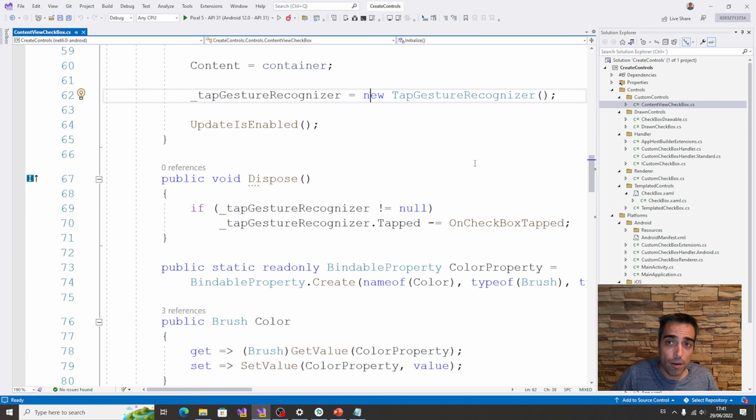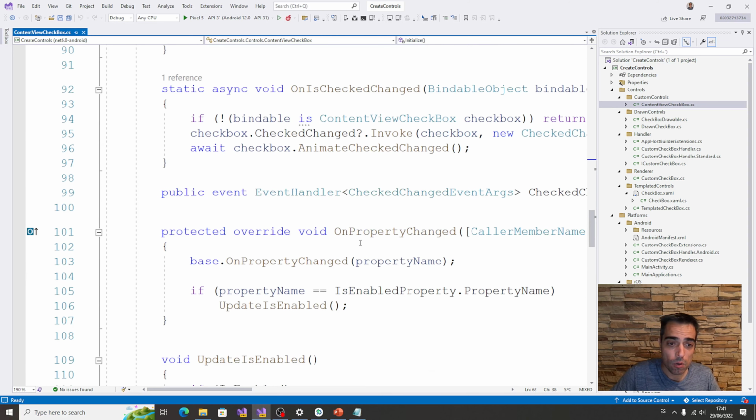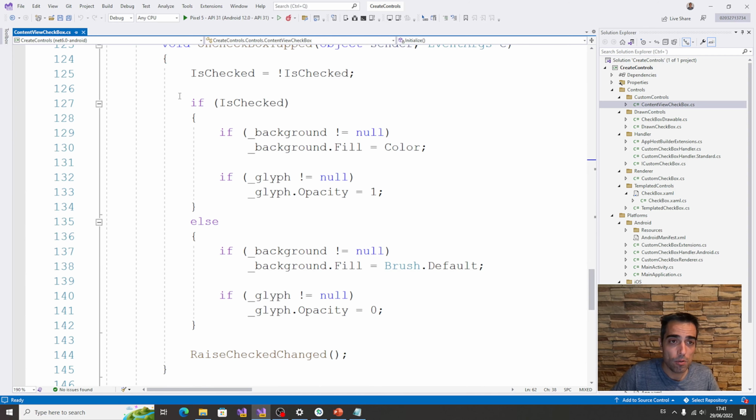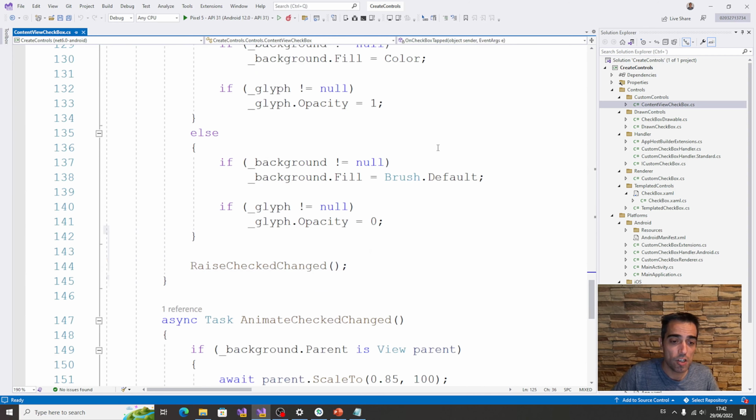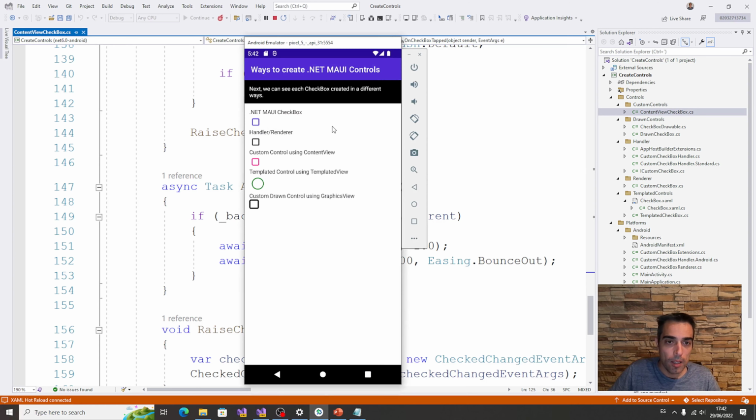So here we are using a tap gesture recognizer. Again, this is cross-platform code, so it's a cross-platform tap gesture recognizer from dotnet MAUI. We define bindable properties to define the aspect and the behavior of the control, and then when we are tapping, we are just changing the glyph and we are changing the checked property. We can, of course, animate and do different stuff to improve the look and feel of our control. Taking a look at our control, it is this one, where there are some small animations when we are tapping and we are changing the feeling of the control.